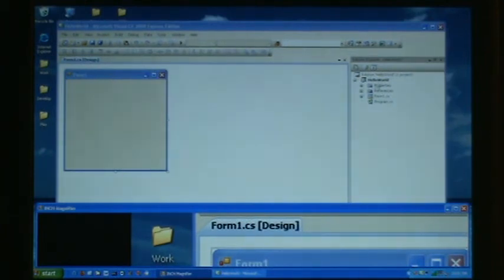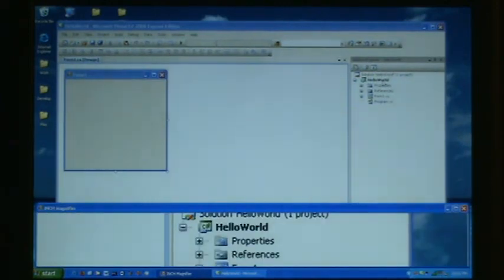And on the right side, we have the solution view, and it shows us all the files in this project. And one file of note is form1.cs. This is the one that was created by default for us when Visual Studio created this project.